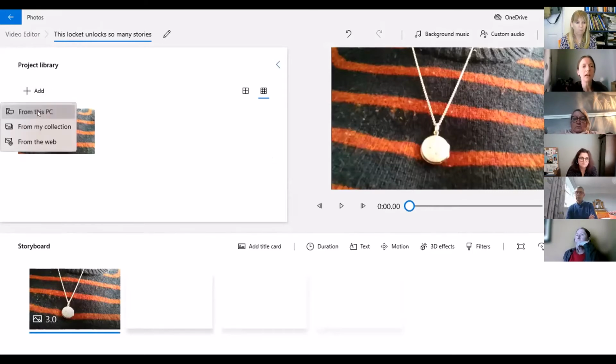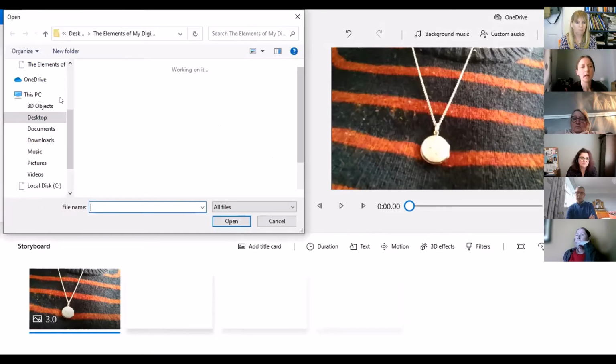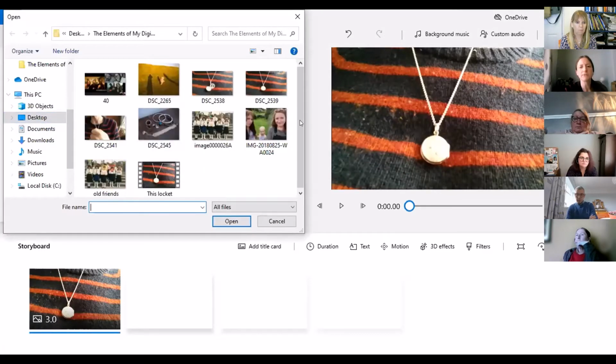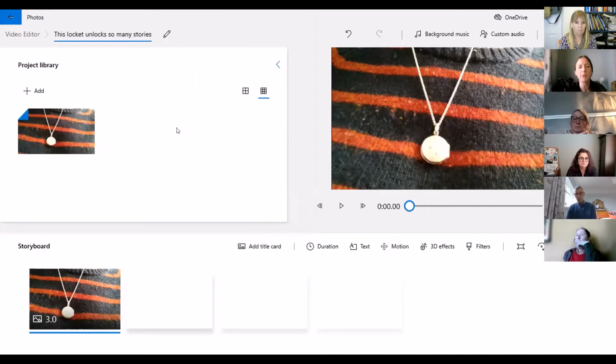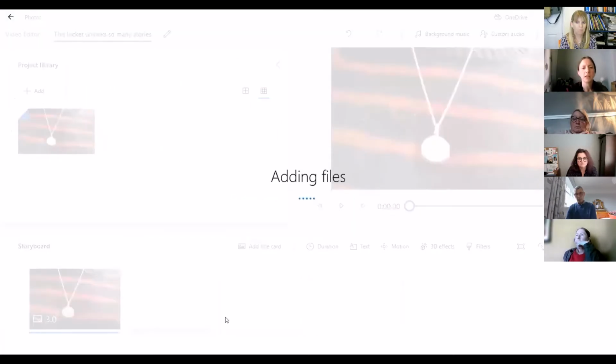So I'm going to add from this PC, and I'm going to find here on the desktop, I've got this folder that I've called This Locket, and I'm going to pop in all of the images that I want to put in. So I can just hold Shift, use the arrow key to highlight everything, and open them all, and they will all pop up here in my library.